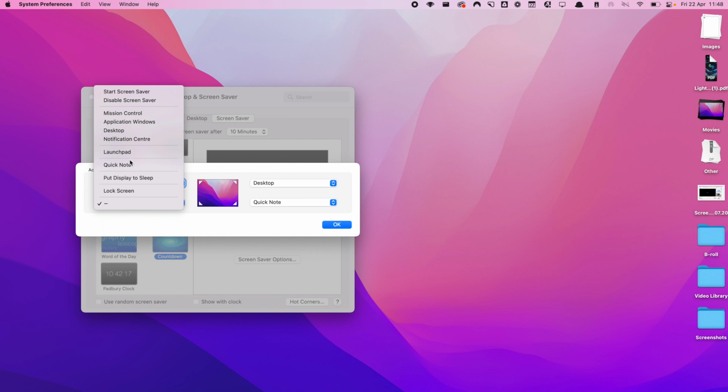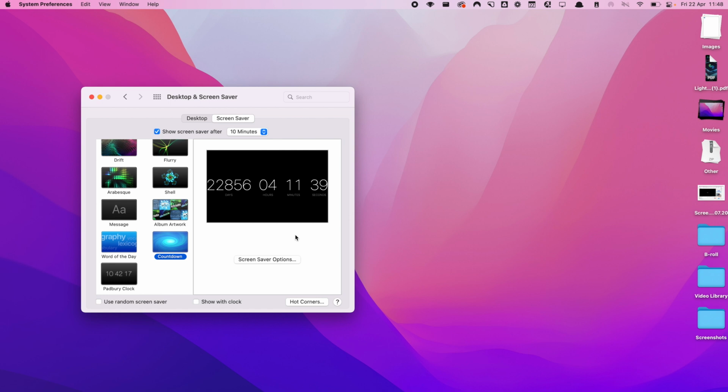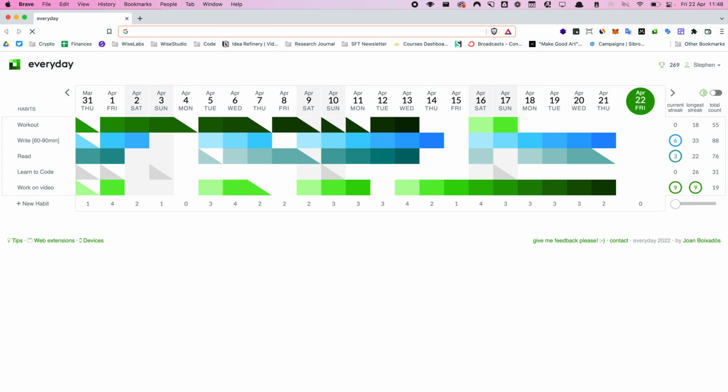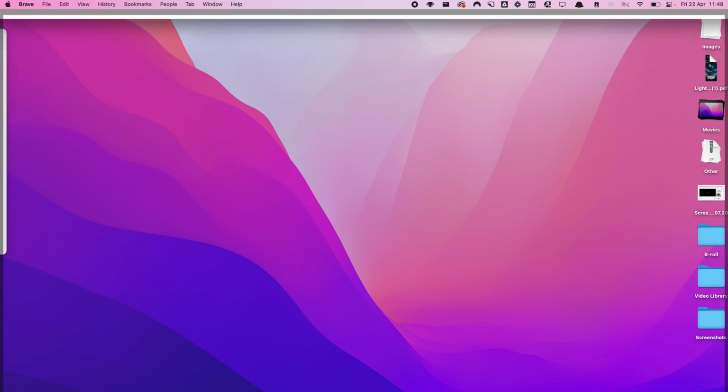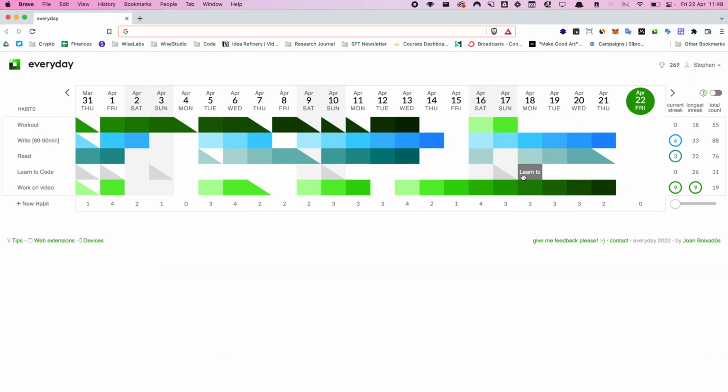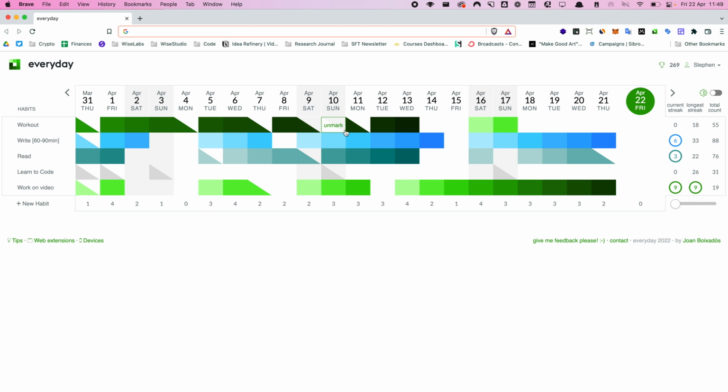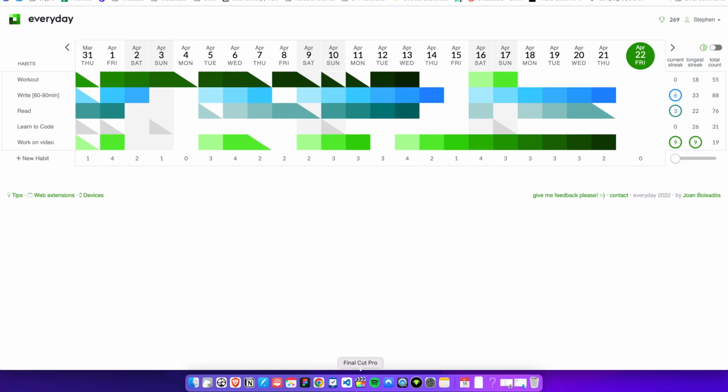So we have Launchpad, Quick Note, Put Display to Sleep, and a bunch of other things that you can do inside of here. The main one I actually use is the desktop. Often I'll be inside another app, and I'll quickly want to view the desktop, maybe to grab a file or to put a file on the desktop itself. So I'll quickly reach into the corner, then I can see all my desktop, reach back into that corner, and everything comes back. This saves so much time rather than having to go into the Finder or minimize all the apps that you currently have open. The next thing we want to do is to hide this dock down at the bottom.